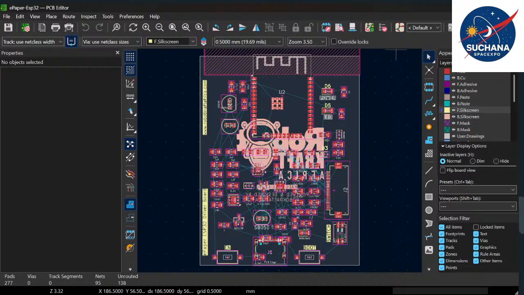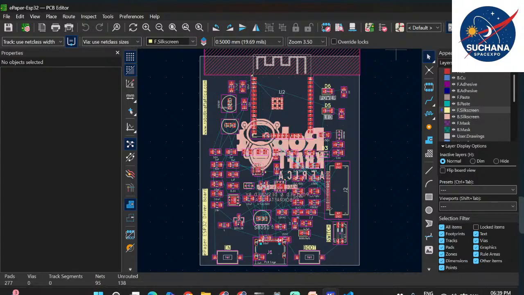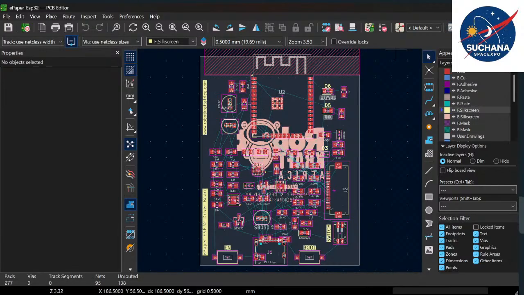What is the first thing? In the plugins and content manager, search for KiKit and click on install, then navigate to the KiCAD command line interface and pass the command pip space install space KiKit and hit enter. Wait for the installation to complete, and for reconfirmation, pass the command KiKit space hyphen hyphen help. Check if KiKit is responding, then come to this PCB editor and check if these two options are being reflected or not.